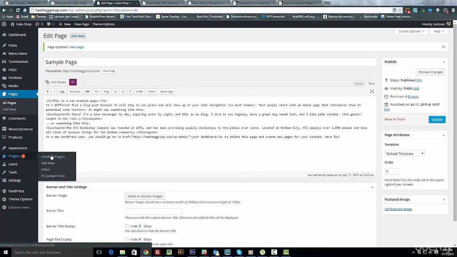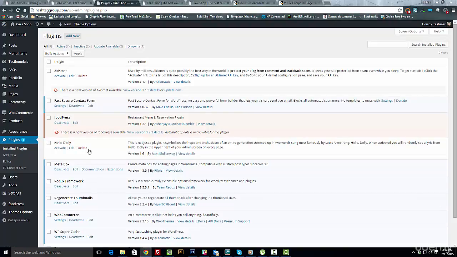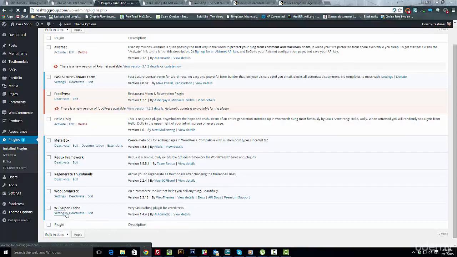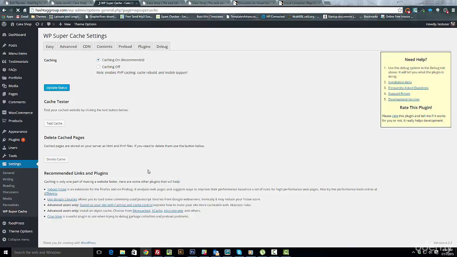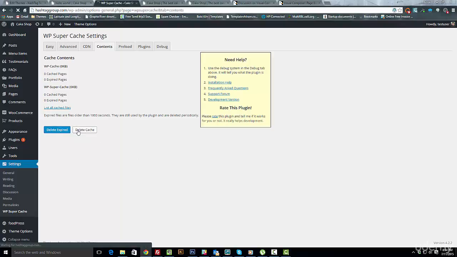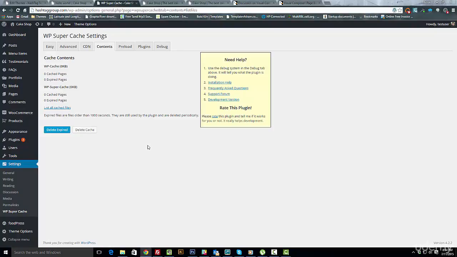You'll have to go to the plugin section. This actually holds good even when you're updating new plugins and all that. So you just have to go to settings again, and then delete the cache, so that the old content is deleted. Once the delete is complete, your new site will load. So this is a very important and useful plugin for speeding up your site.